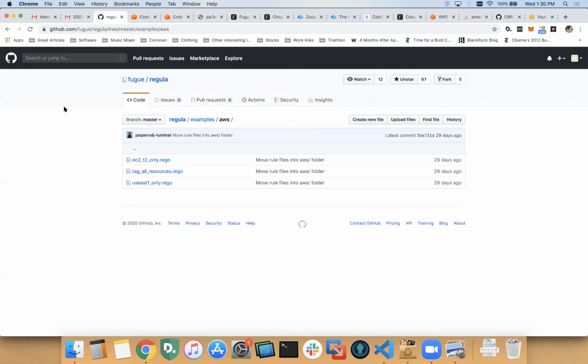So these are the 3 rules that we're going to be implementing. It's making sure that for EC2 instances you only have sizes T2 small to T2 extra large, if you're familiar with EC2 instance types. We're going to be ensuring that all resources are tagged, and that all the resources are deployed in the US East 1 region.